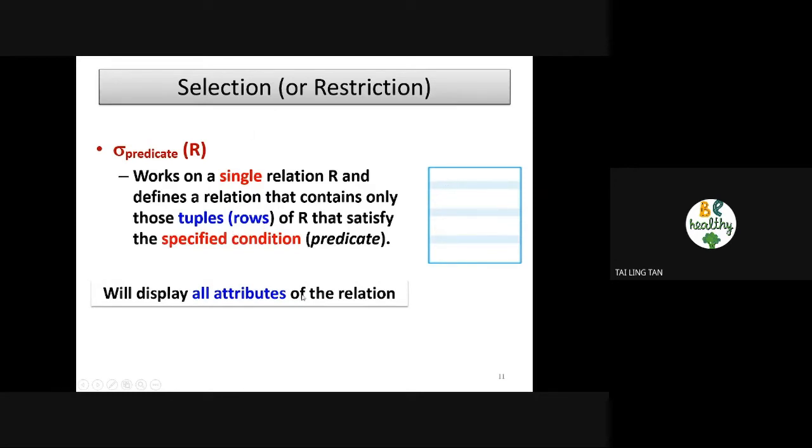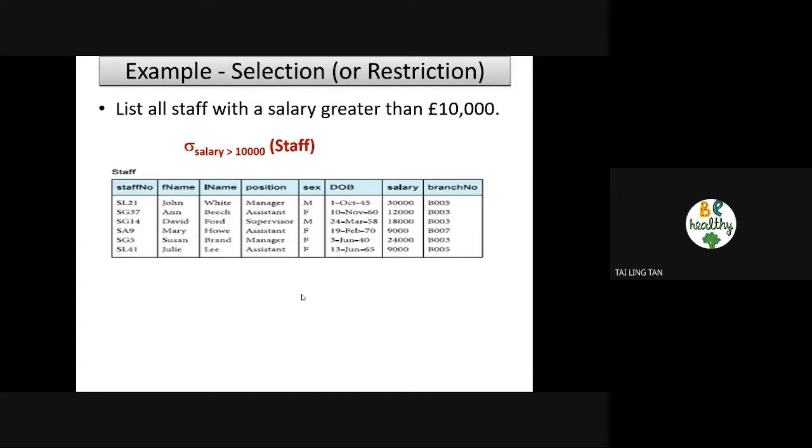Okay, so we have an example for every one of these, and I may ask you to give some more examples in order to test your thinking. We have an example here, selection. We list all the staff with a salary greater than 10,000 pounds. We have salaries of 30,000 pounds, 12,000 pounds, 18,000 pounds, but this one is only 9,000 pounds. So the query says we want to list all salaries that exceed 10,000 pounds.